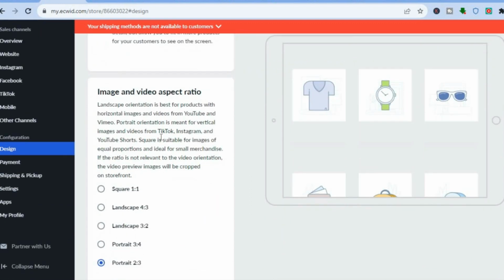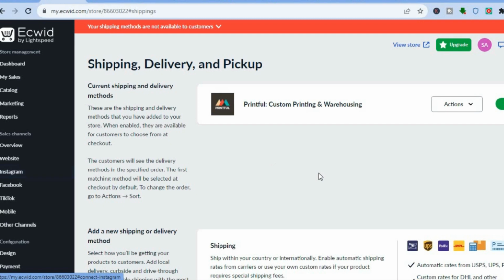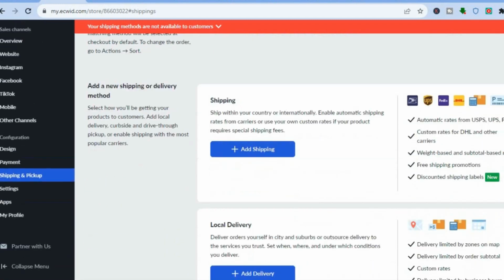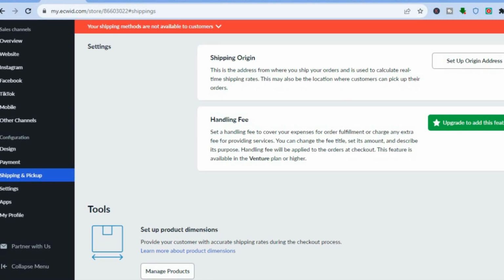And you're also going to need to set up the shipping. So you're going to tap on shipping and pick up. Once you have tapped on shipping and pick up, you're going to scroll down and you can see shipping right here. You're going to tap on add shipping, and from there you can set up the shipping method.